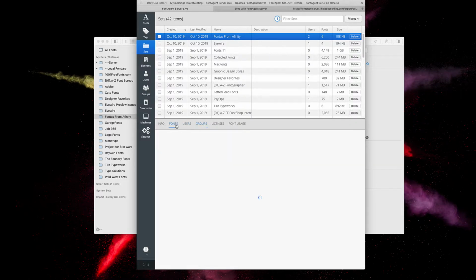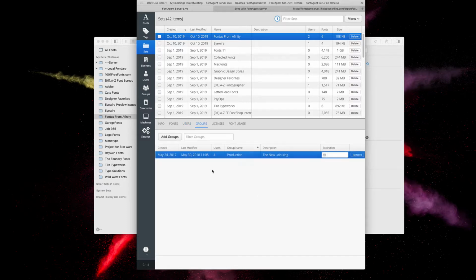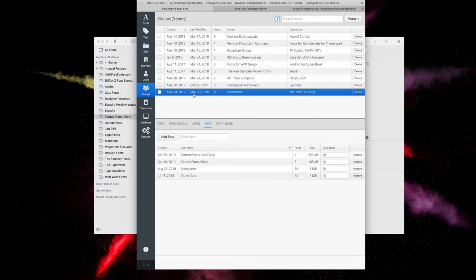So let's take a look at that. Here are the fonts. Here's the users that are in that group. Here's the group. If we go to the group itself, we can see how many users are in there, and we can see what sets they have, and you can see we've added that set here. And the other thing too that you can do while you're thinking about sharing fonts is you can set expiration dates for fonts, groups, and users. And just by selecting a specific date, those fonts will automatically be removed from those users during synchronization.